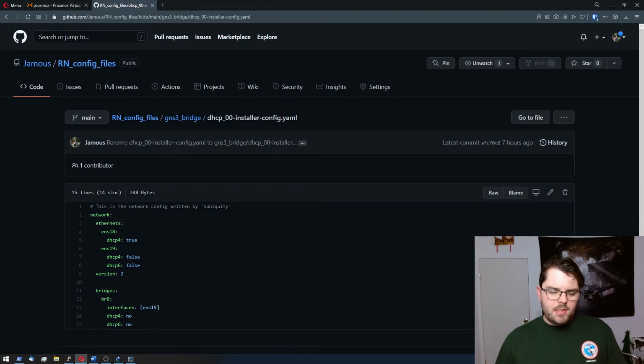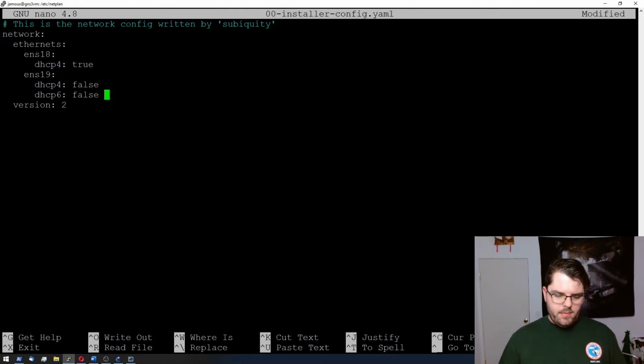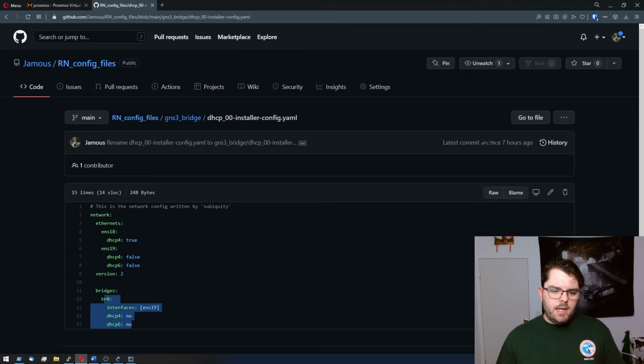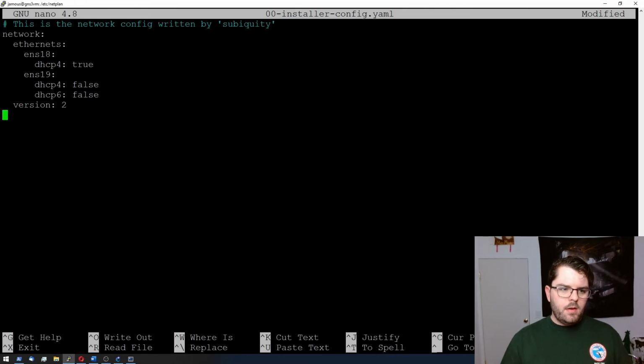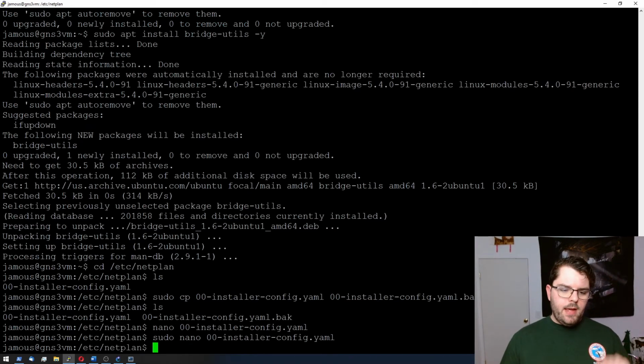So what I'm gonna do is copy this part in, because ens19 is our new bridged interface we want to use. So we're going to copy this part in so that it knows about it. There you go. That's in there. Now to actually create the bridge, this is how we create the bridge. I'm just going to copy the whole thing. Come in here. All right, the bridges are in there. We need to write out, we need to exit, and then we're done with that.